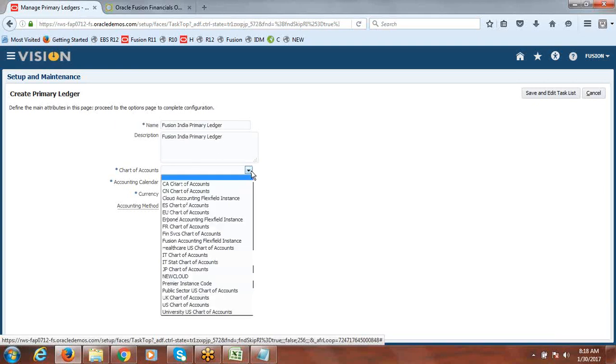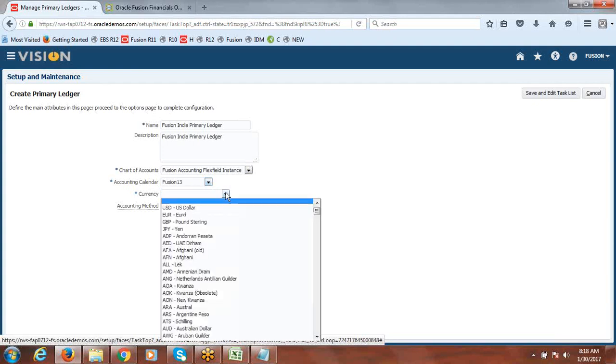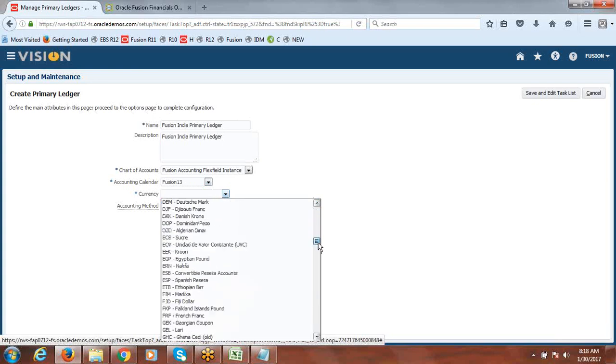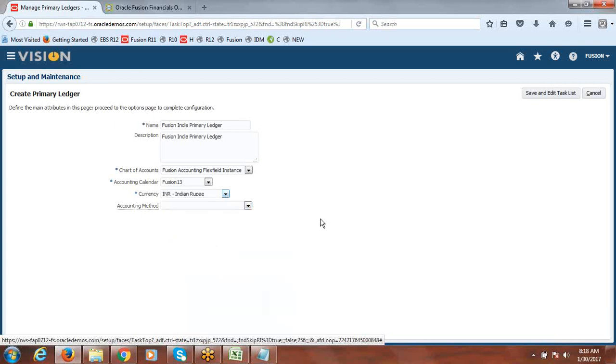Chart of account structure instance: Fusion accounting flex field instance. Calendar, we should select the same. Fusion 13, this is our calendar. The currency, definitely it will be different. So that is our Indian rupee. And the accounting method says standard accrual. Save under edit task list.